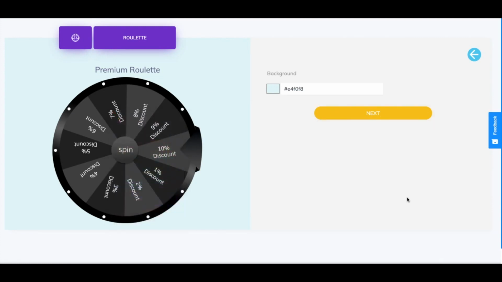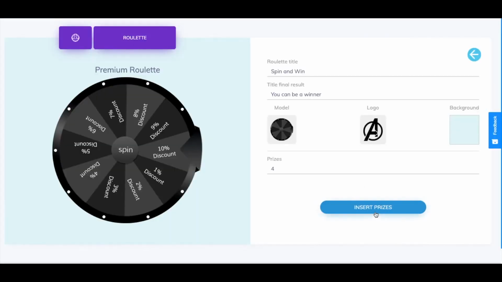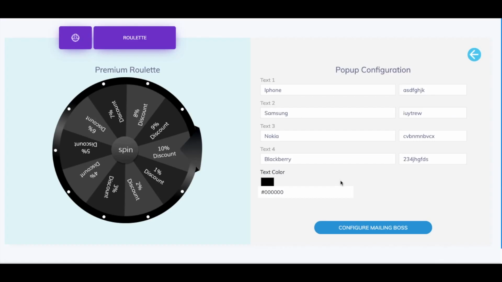The next step is going to have us insert the prizes. This is a very important thing to note here. So I have iPhone, Samsung, Nokia, BlackBerry, just some phone examples, and then the color of the text that will appear. It's very good to note that these are going to be the codes that they will use at checkout. These need to be absolutely unique, which means no two codes can be identical on the entire server. So you'll have to be really creative and create your own unique coupon codes here.